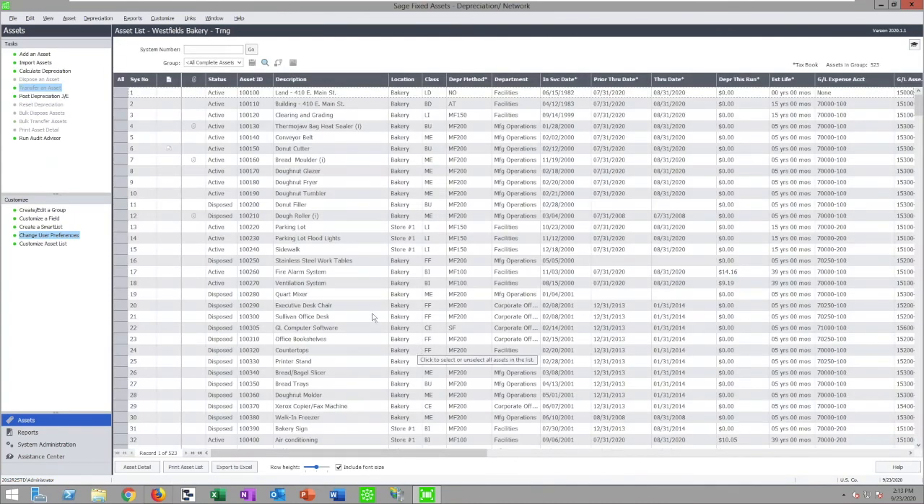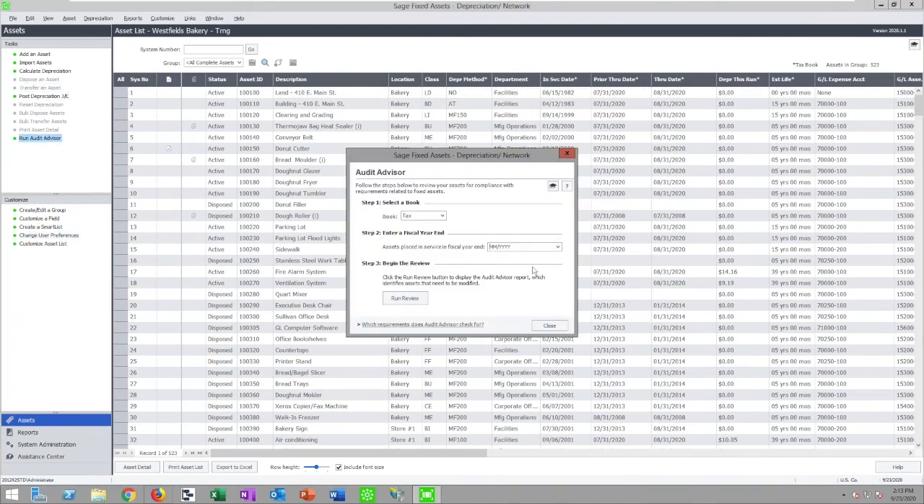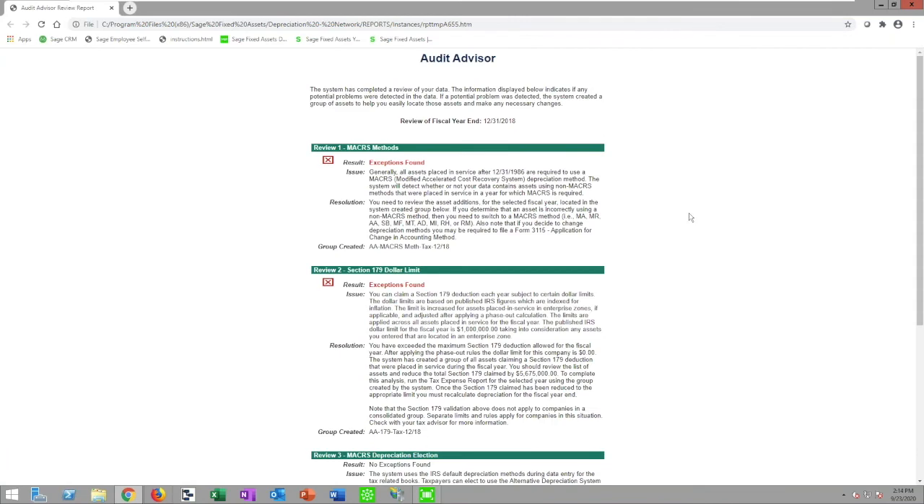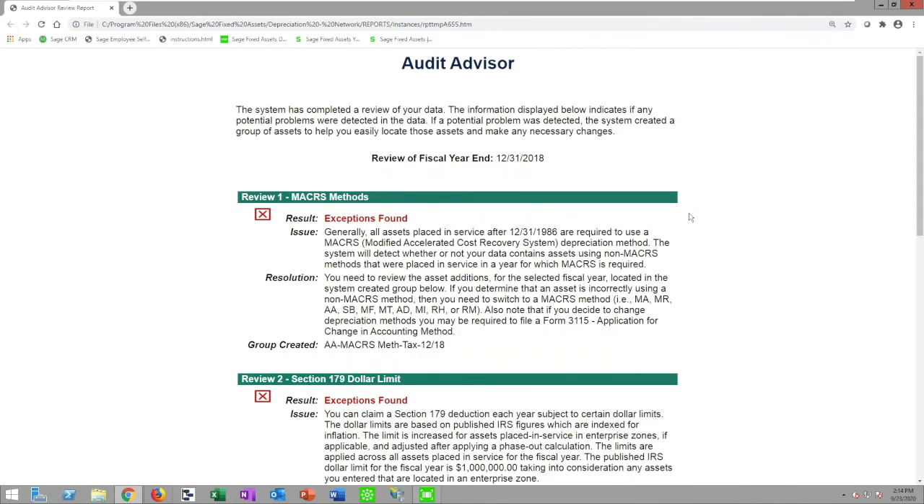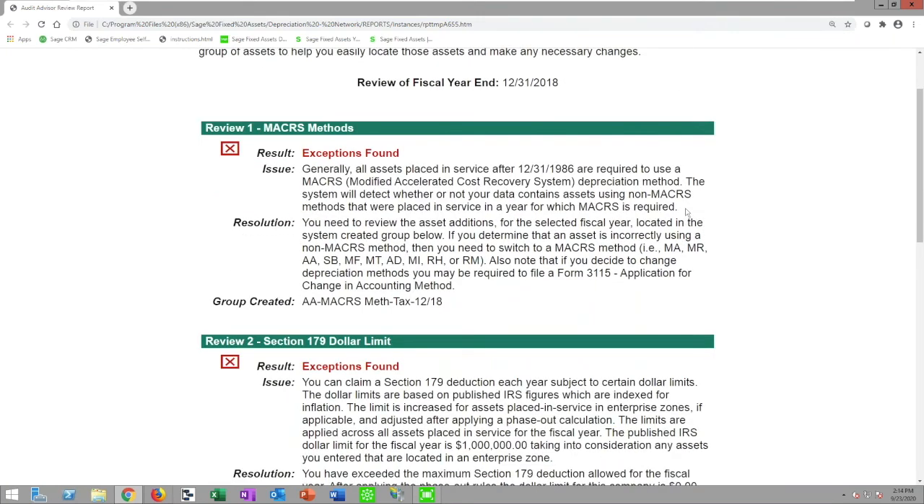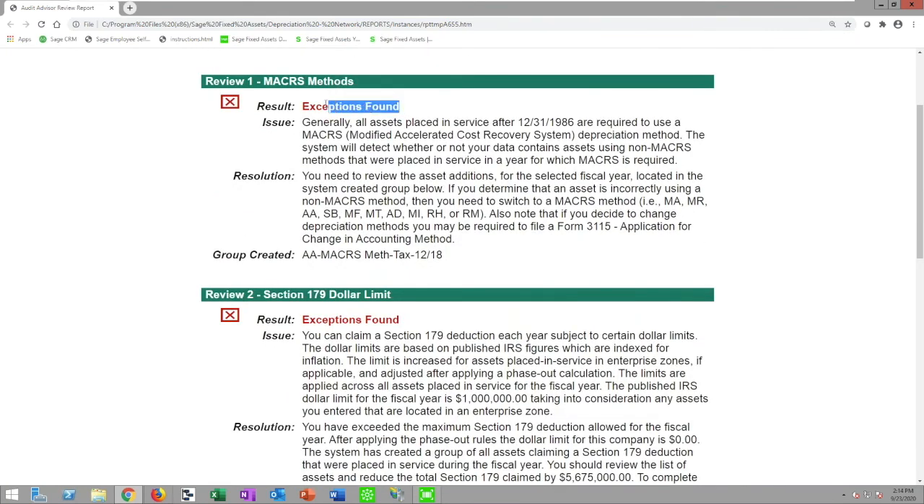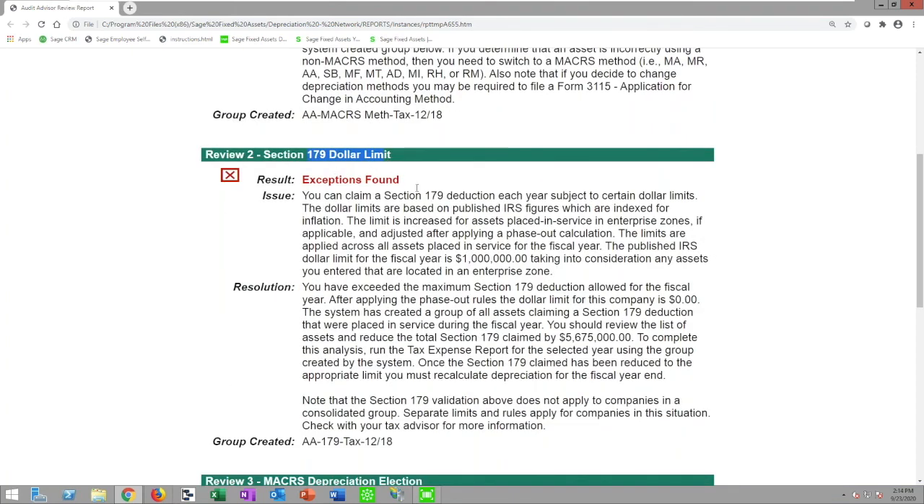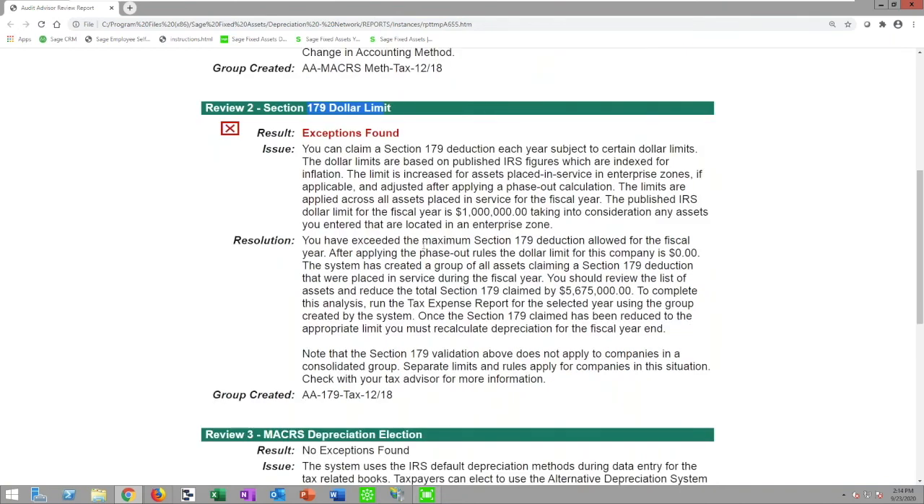Now, the solution also does include an audit advisor for those of you who are doing depreciation for tax. So you can run this for your tax book. Let's take a look at a prior fiscal year where I know I do have some issues I wanted to find. What this is going to do is look at everything you're doing in the company and identify anything that is a potential red flag for you to get audited. So you see here it's identifying an issue related to makers. Here it is identifying an issue related to Section 179. Let's take a look at this one.